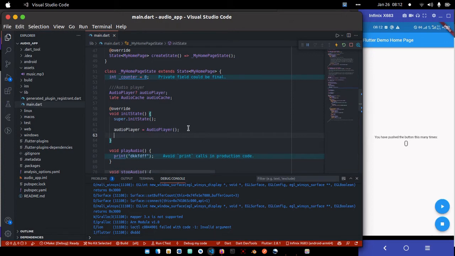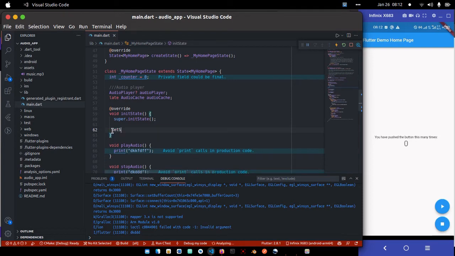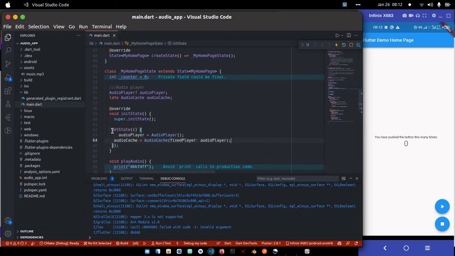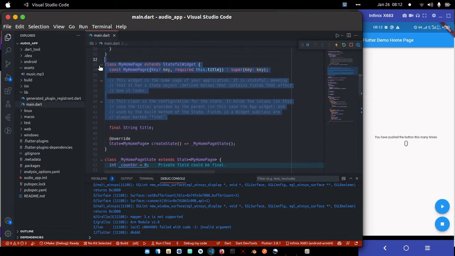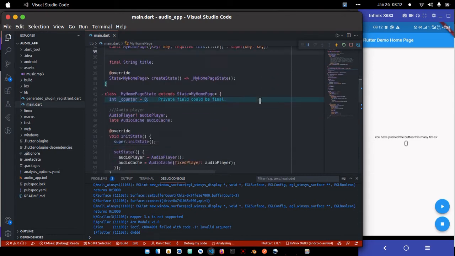Then secondly, we are going to create an audio cache, initialize the audio cache, and then pass the audio player to it. So I'll create audio cache, and it takes a fixed player, and now we can pass the audio player inside there. So we have registered this audio player to this audio cache. All right, so that's it. But since it's something we are initializing, we need to wrap this inside set state. Okay, and that's why I use a stateful widget. We need to wrap it inside set state. All right, so that's it.